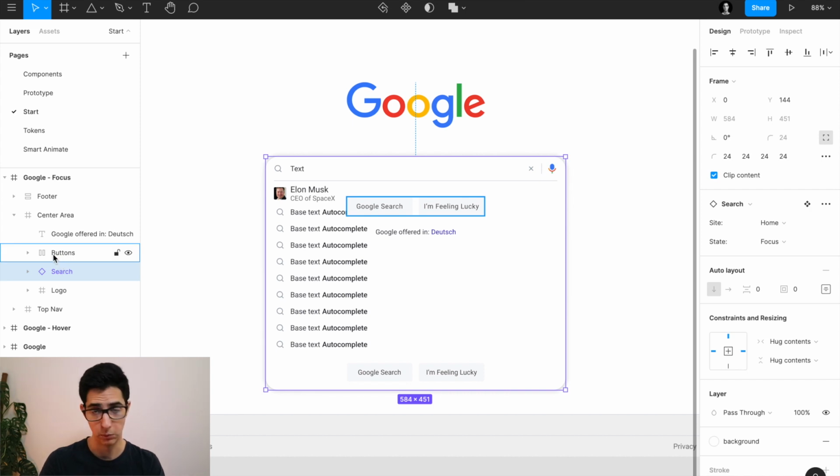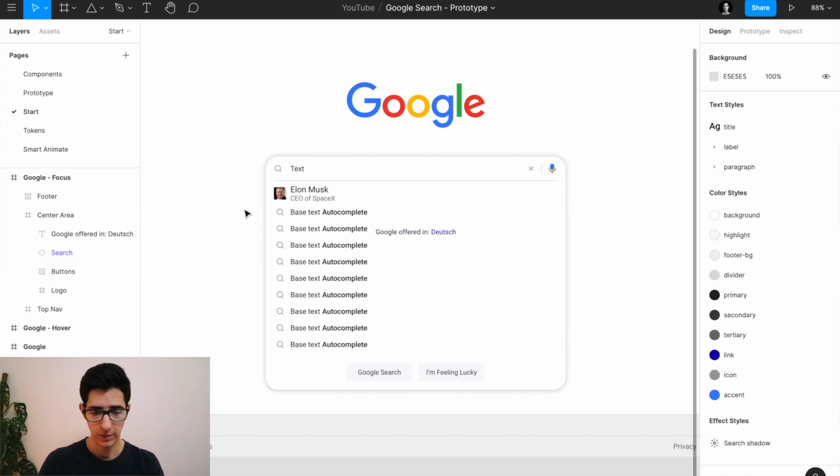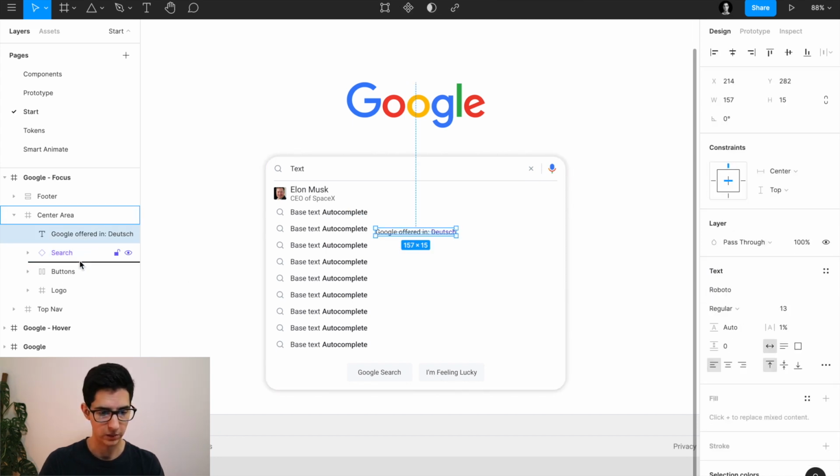So all I have to do is either remove them because we already have them here, or I can just put them in the back. Same thing goes here for this text layer right here, right? So I'm just gonna move this all the way to the back.